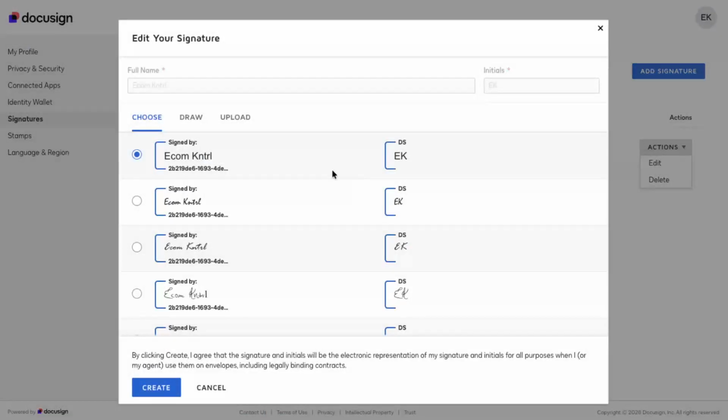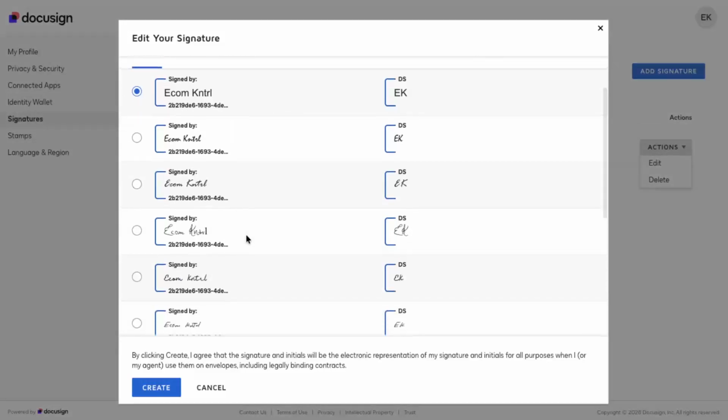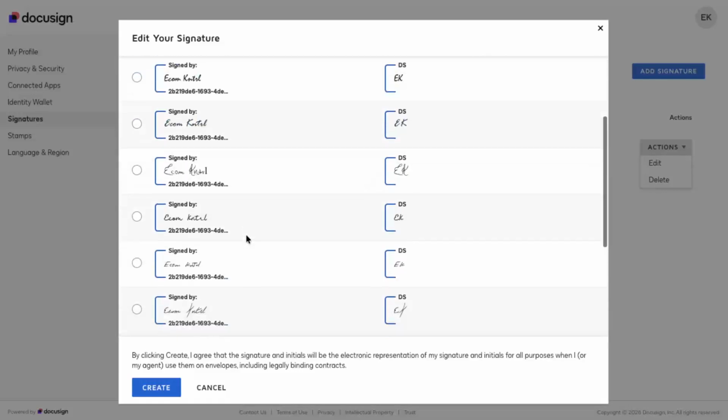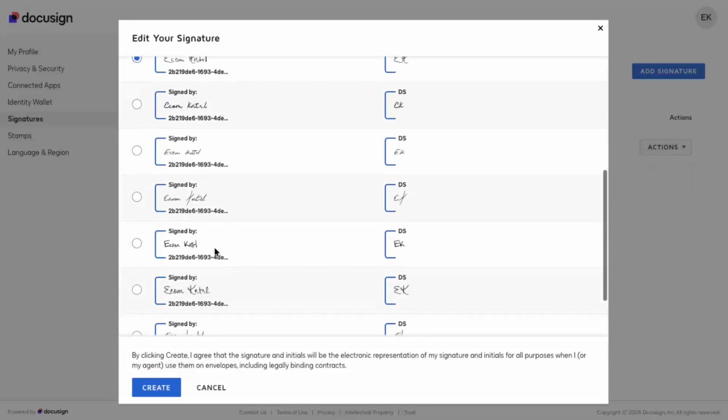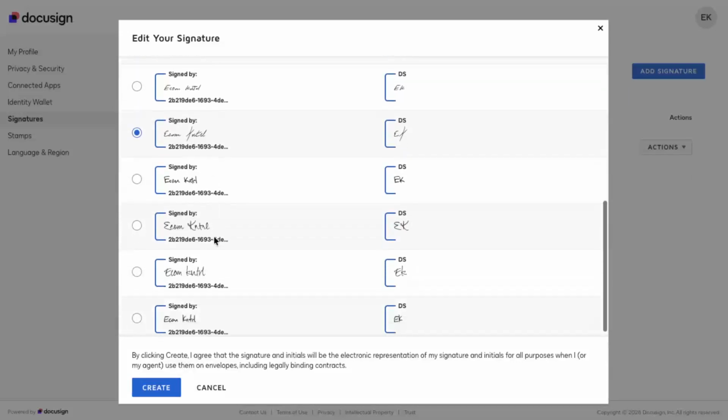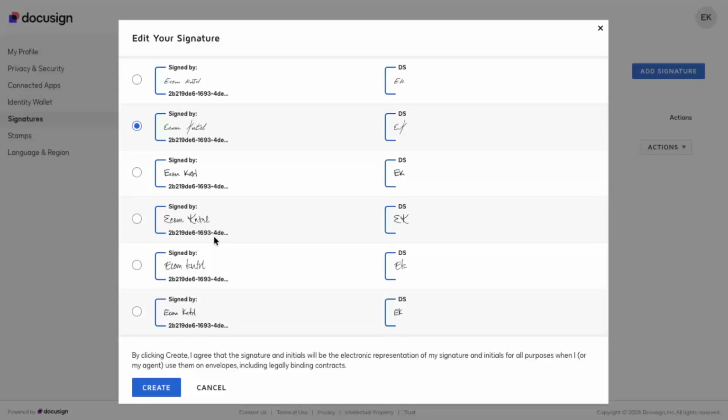This opens the signature editing window. Here, you can see a preview of your current signature style and the available alternatives that DocuSign can generate for you. Next, choose a new signature style from the options shown. You can browse through the different font styles and select the one that best matches how you want your signature to look. Take a moment to make sure it's clear, professional, and easy to read, since this will appear on all documents you sign going forward.